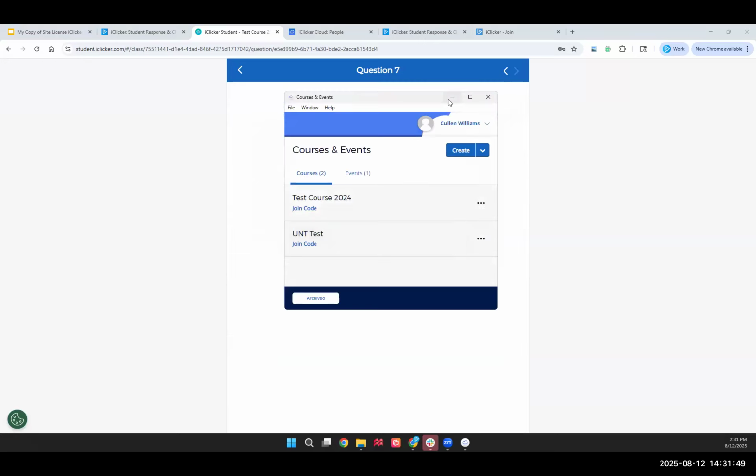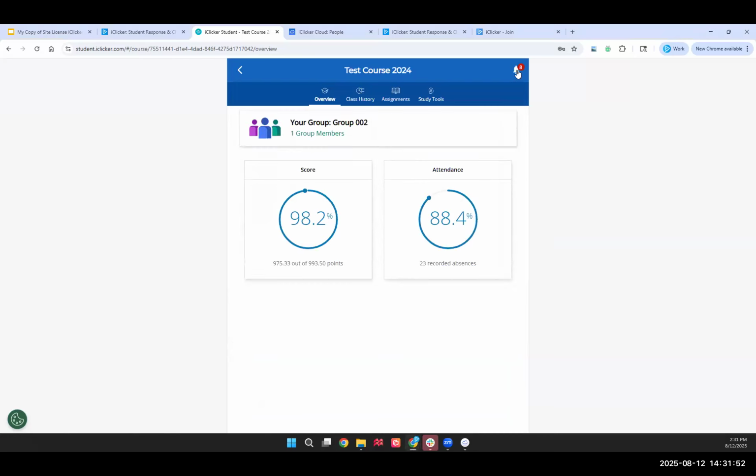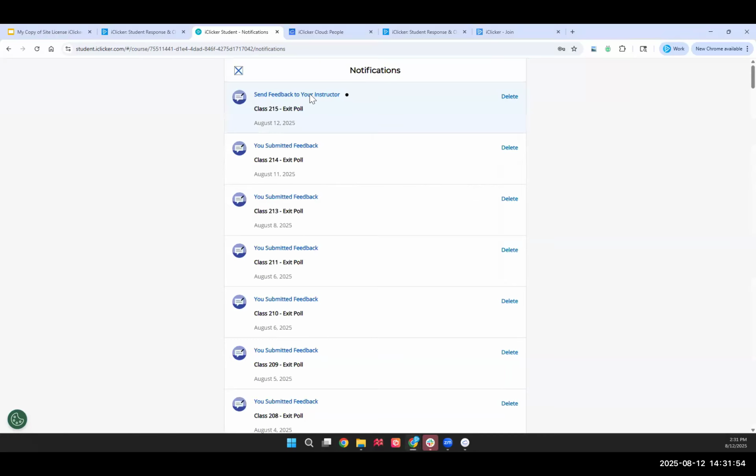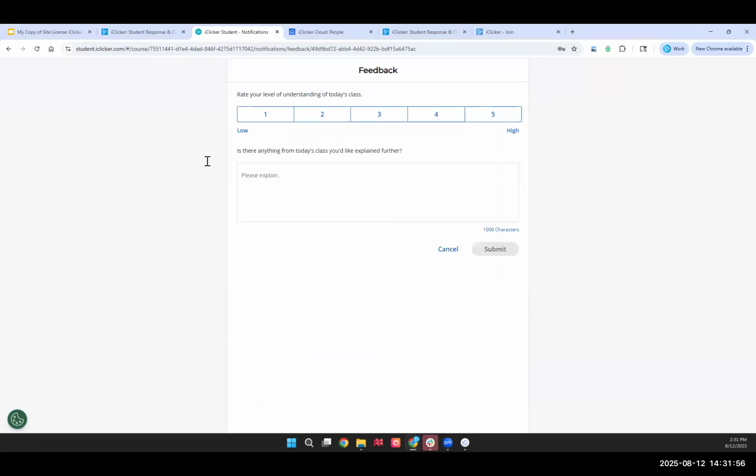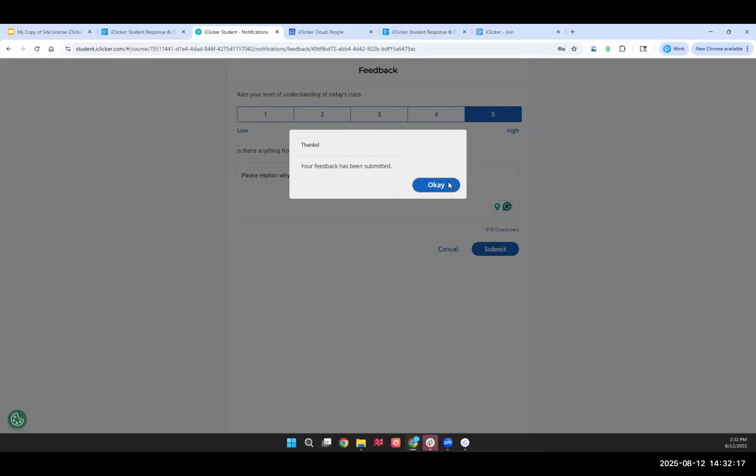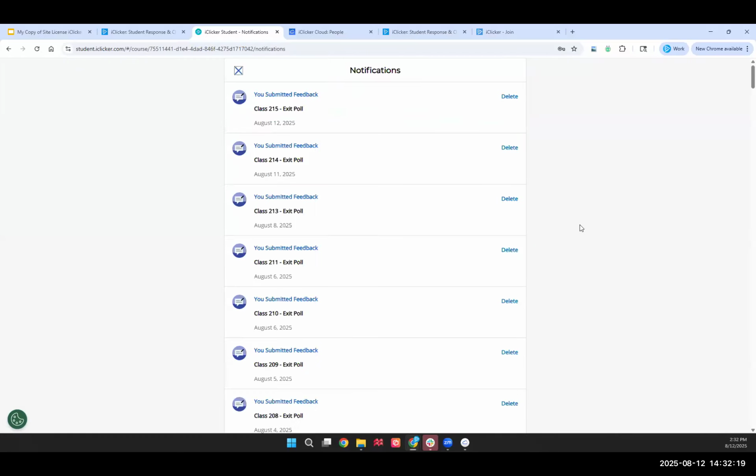If we end with an exit poll, students are going to get a notification. It says your instructor wants feedback. These questions are locked in, but you do have, on a scale of 1 to 5, rate your understanding, and then they have 1,000 characters that they can leave you a note. This comes in as a CSV file with their name, email, and ID, so you can see that submission. It isn't anonymous, so you can hopefully reach out to them prior to the next class if you'd like. And that is running a session.